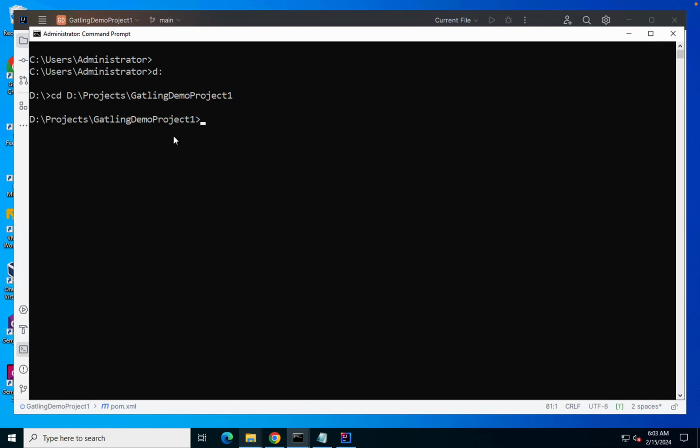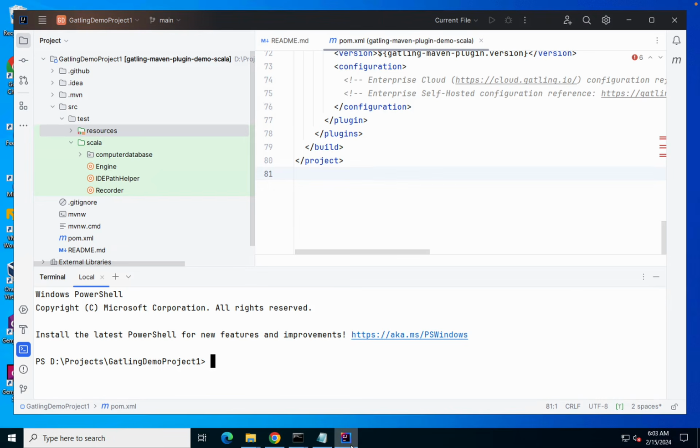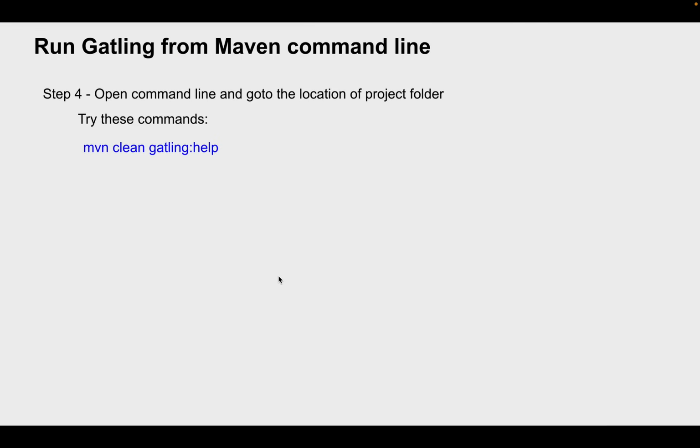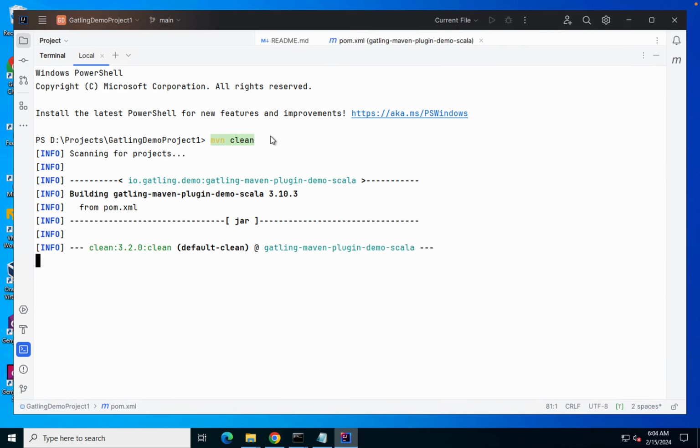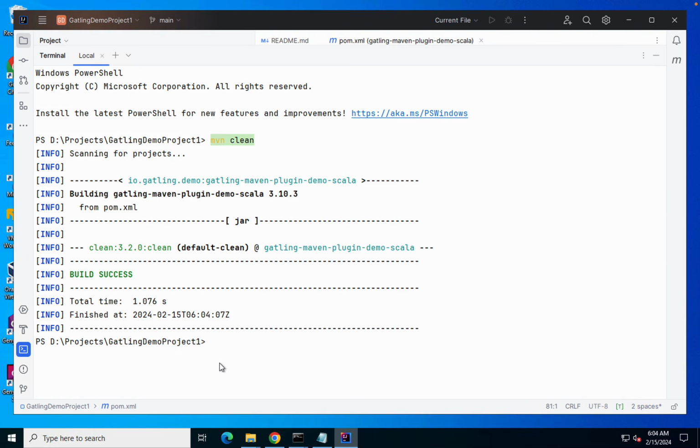So now I can run the commands from here as well, but let us continue in IntelliJ because we have an inbuilt terminal here. So here you can say mvn clean gatling help. Let me just say mvn clean first, so that will clean the project and check everything is fine. I will double click here and expand this window. You can see everything is clean here.